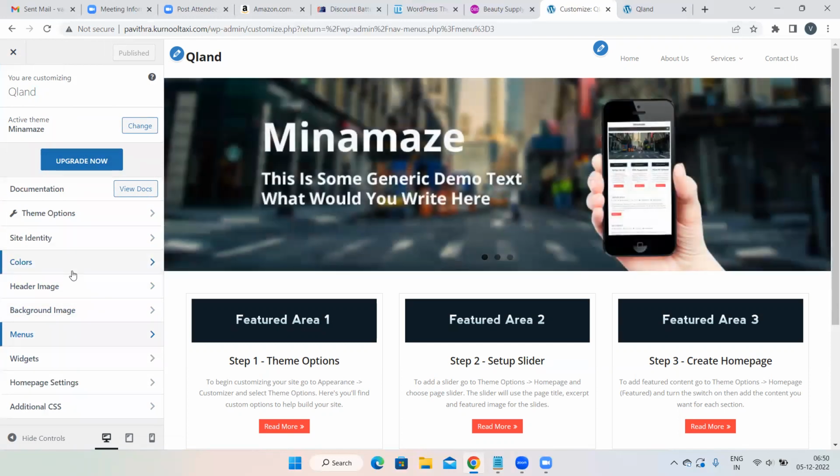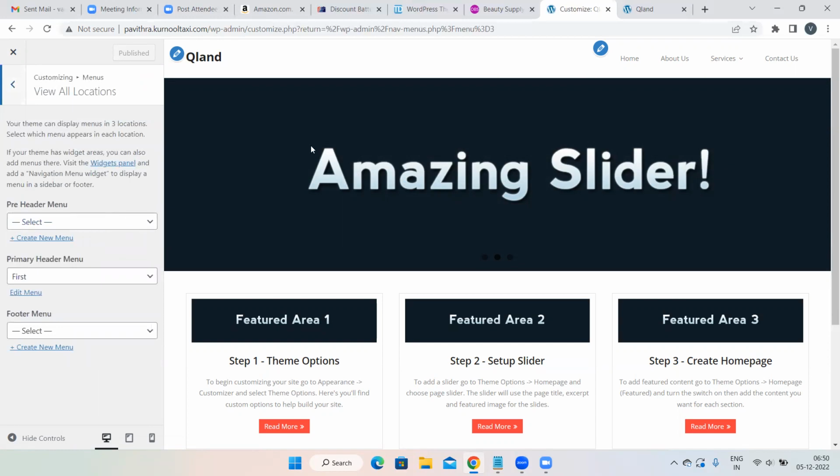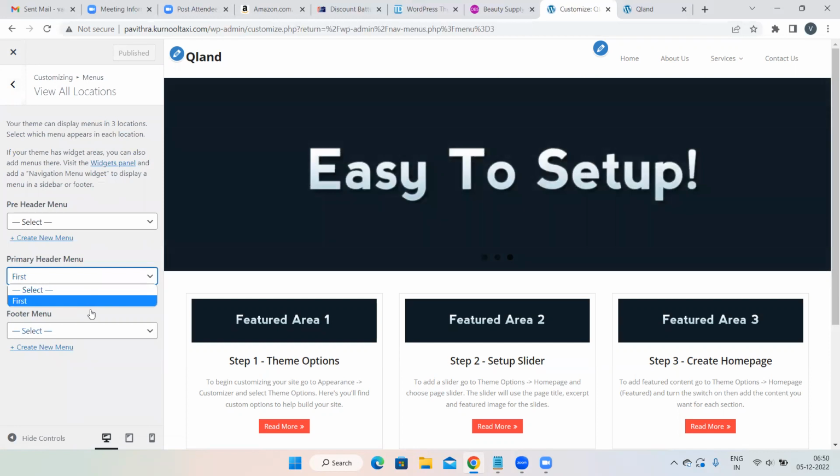Let me just revise whatever we have done in the menu option under the theme dashboard. I have to click on menu, then click on view all menu. Obviously in the starting your menu will not be arranged properly. If you want your menu arranged properly in the primary header, just click on the drop down and select whichever menu name you have given. That's it, and your menu will be arranged in a proper order. You want the menu in the pre-header, then again the same thing you have to follow. You want the menu in the footer, then again the same thing. And click on the publish option.